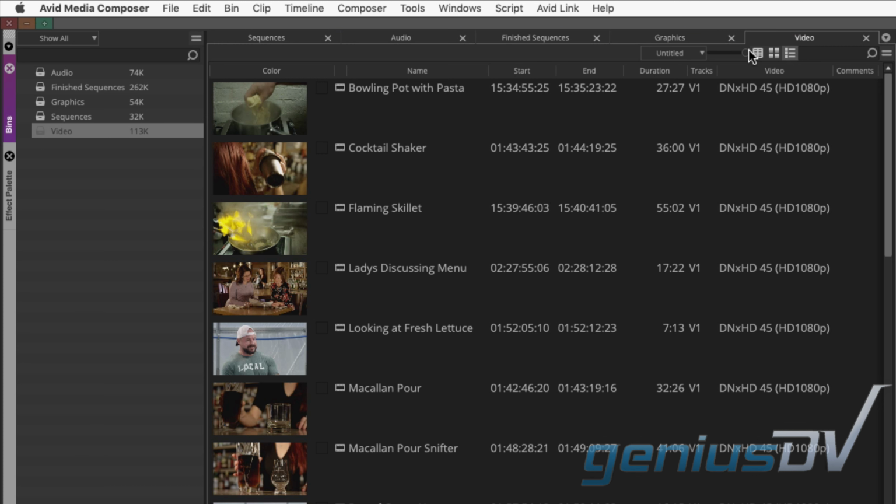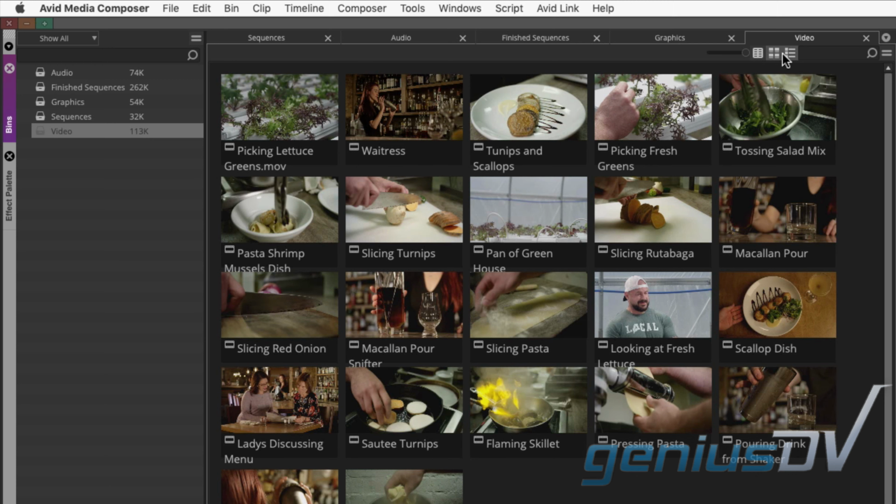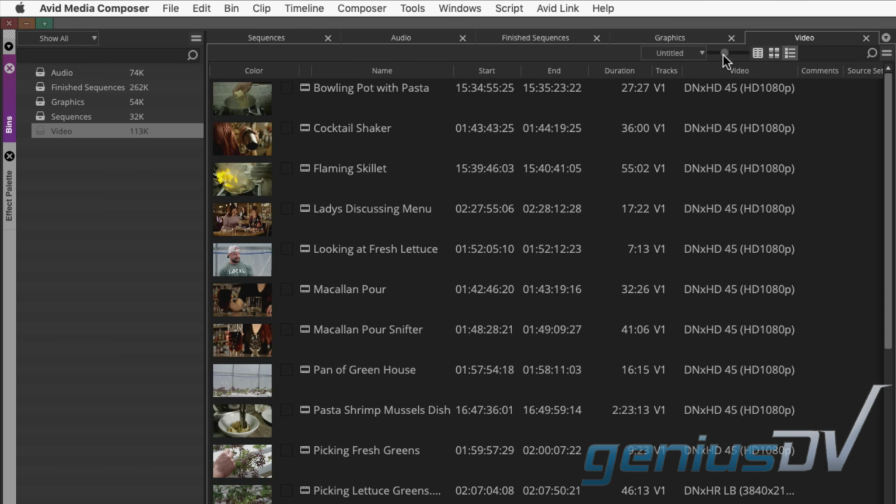There are three modes of viewing content within a bin. These are text view, frame view, and script view. When viewing content in frame or script view, use this slider to adjust the size of thumbnails within the container.